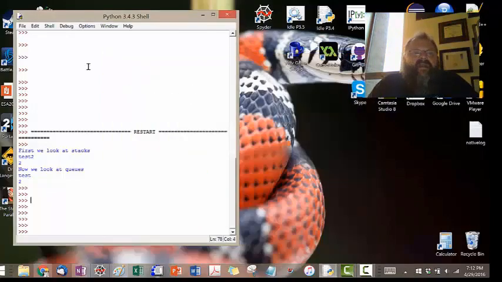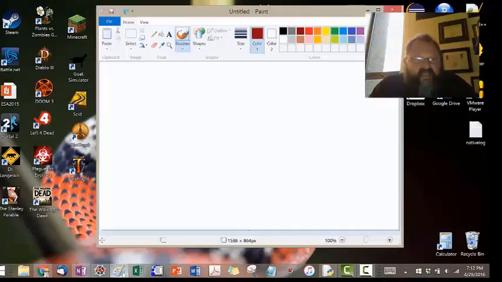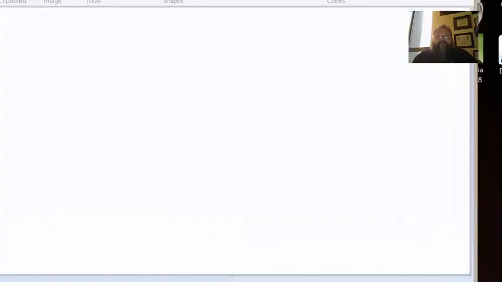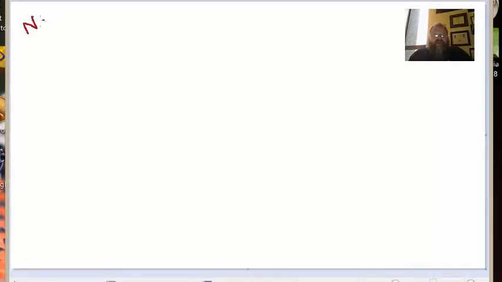Nah, I don't need this anymore. Get rid of it. But what I'm going to do first is a drawing, and hopefully I can do the drawing well. When we have a linked list, the first thing we do is introduce you to the concept of, I'm trying very hard to do this well, a node, okay?